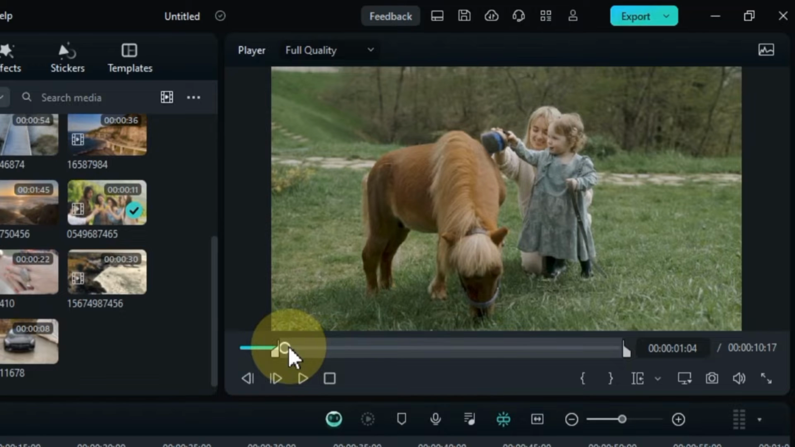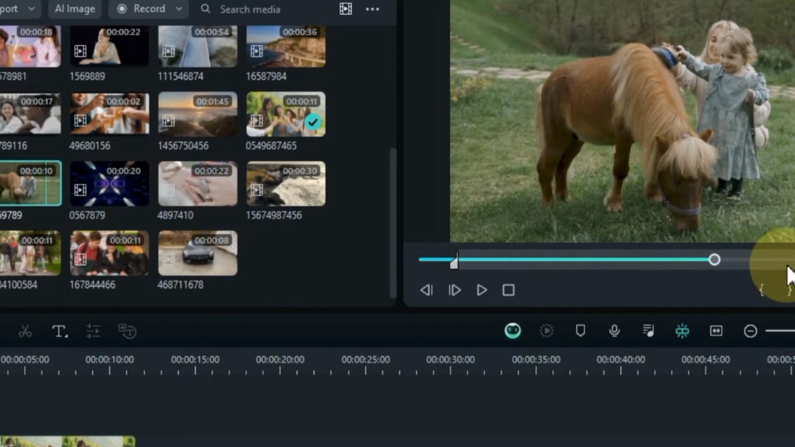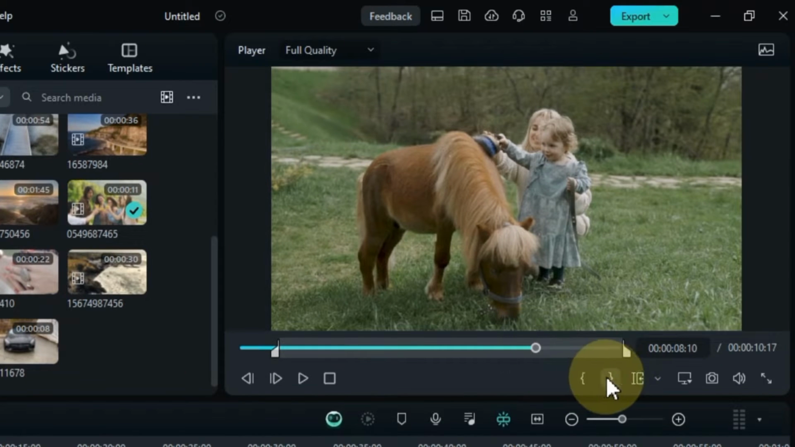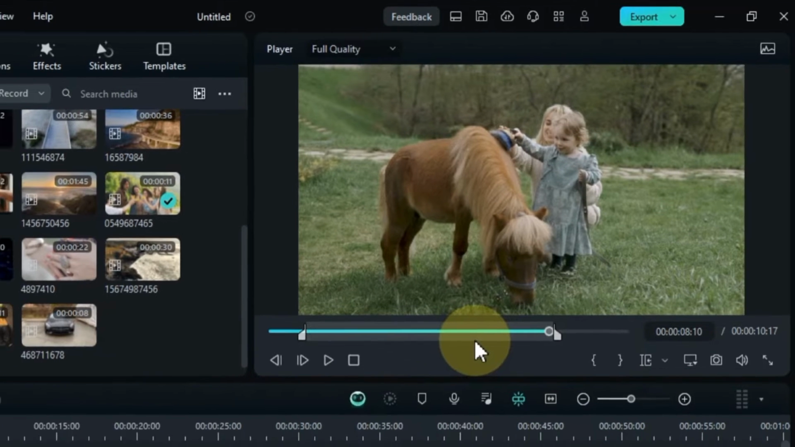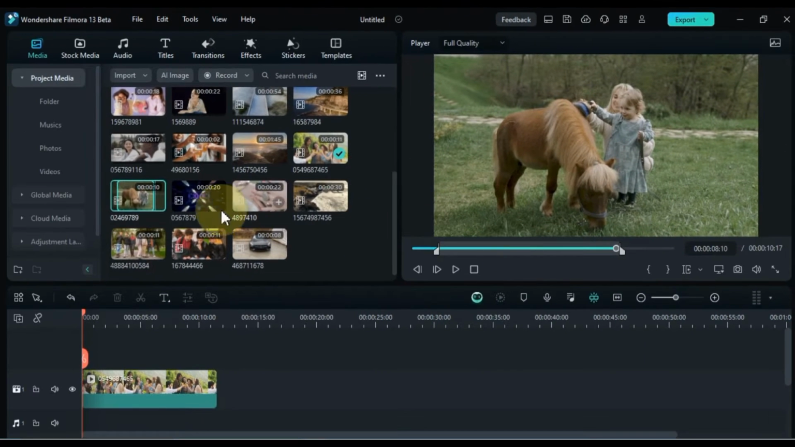To set the end point, move the playhead to the desired spot and click on the Trim Out button or use the O shortcut on your keyboard. This trims your video in the media itself, allowing you to add only the specific part of your video to the timeline as needed. After trimming, simply drag and drop the video onto the timeline.